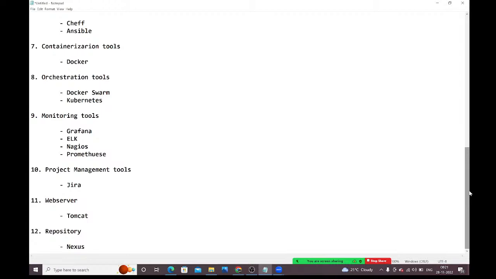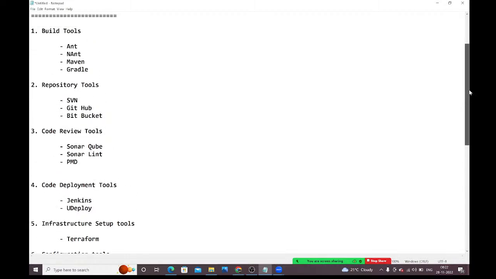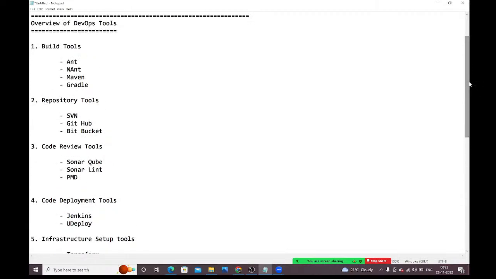If I miss anything, I will add it at the end, guys. Whatever the companies are currently using, whatever is trending in the market, all those things only we are going to discuss here. Please have a look at what DevOps tools are available and what we are going to discuss.